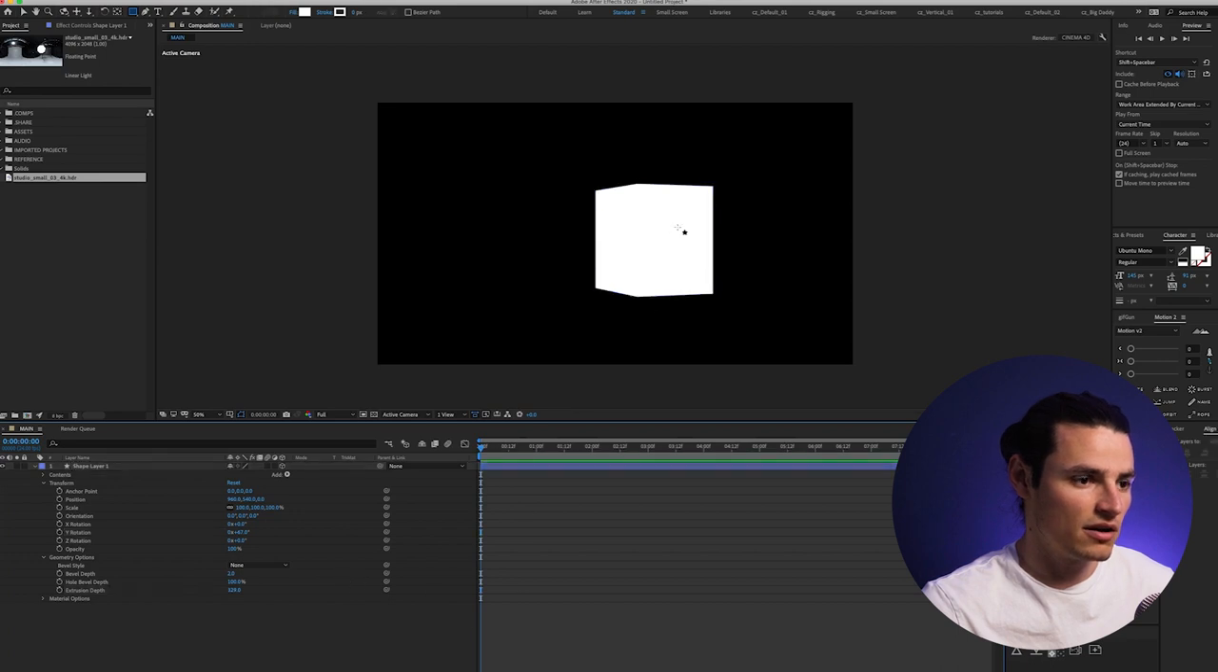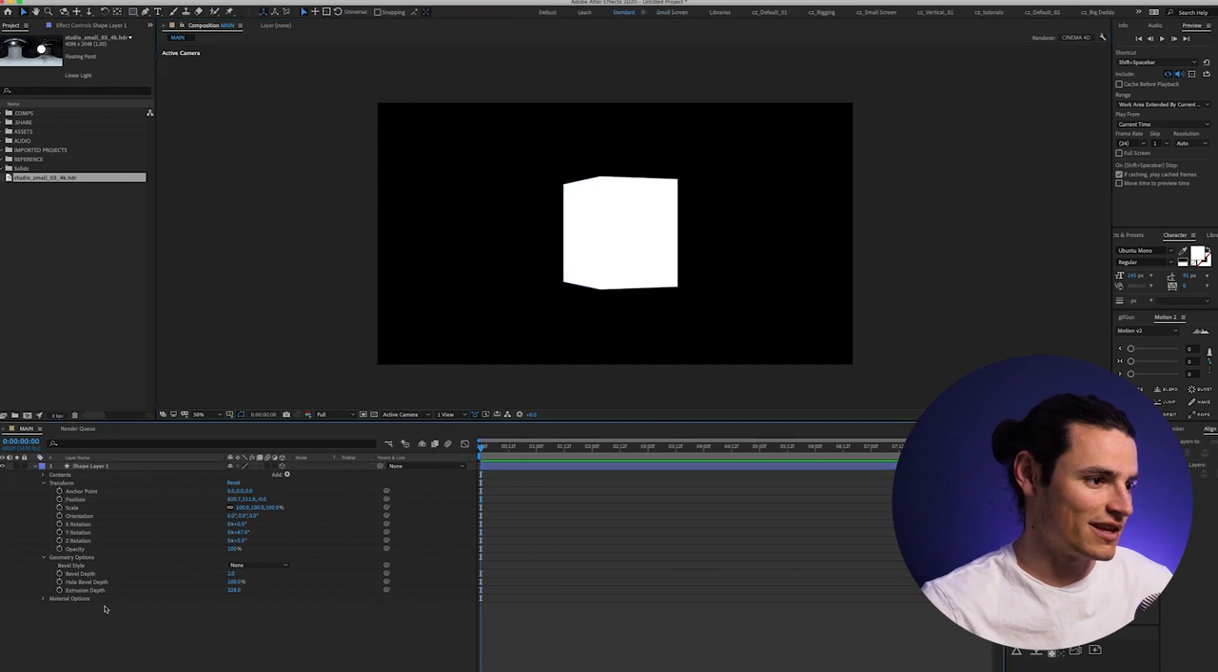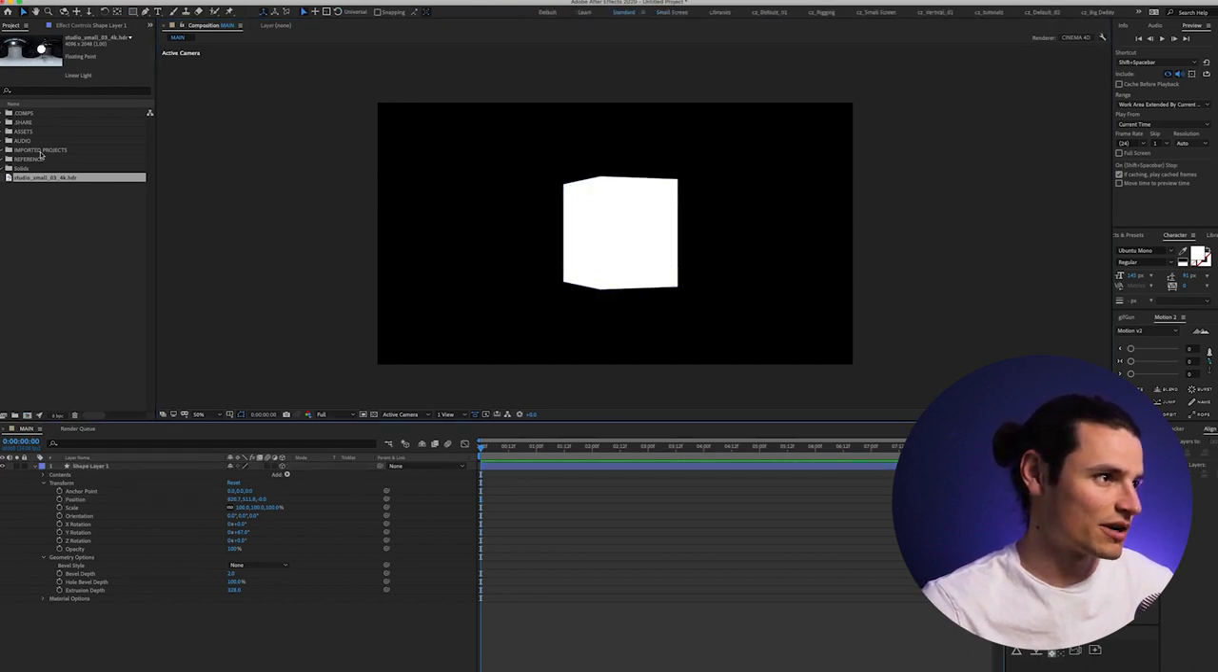Extrude that out. That's pretty sick. Already, like, what's the deal with that? We got an actual 3D object in After Effects. Well, check this out. So we're gonna drag in an HDR image.